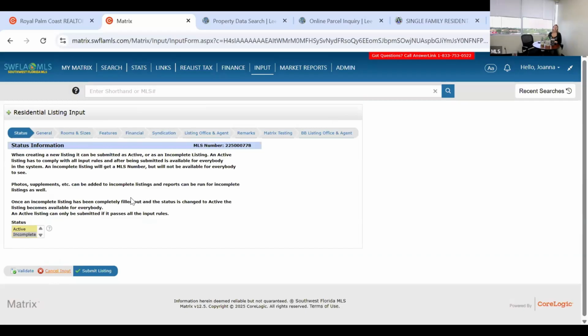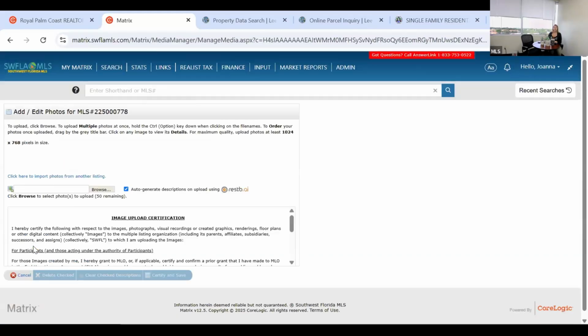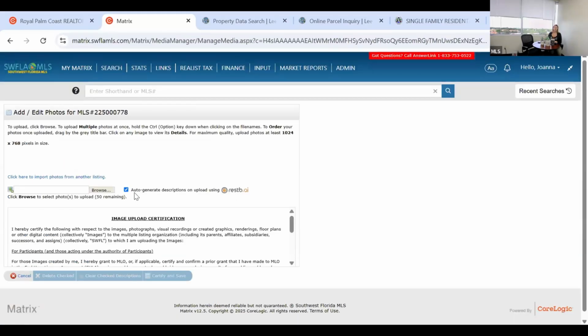However, what you want to do in here is manage photos or manage supplements as your next step before making it live. Managing photos will bring you to this upload screen. And you'll notice we've got this checkbox here. We've got a feature added for you as a member benefit where the photo captions will auto-generate for you with a program called Recipe AI.